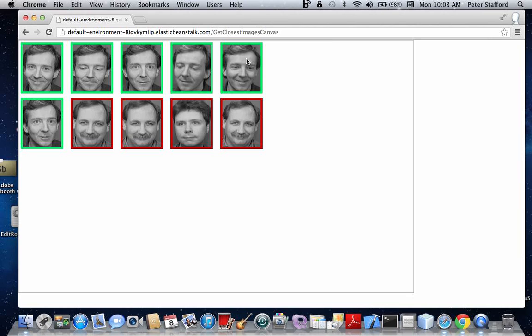Now some of these have a frame of green and some have a frame of red. The ones that are framed in red are mismatches. The ones that are framed in green are good matches. Now, first of all, the ordering is: this is the closest, second closest, third, fourth, fifth, and so forth, sixth up through 10.